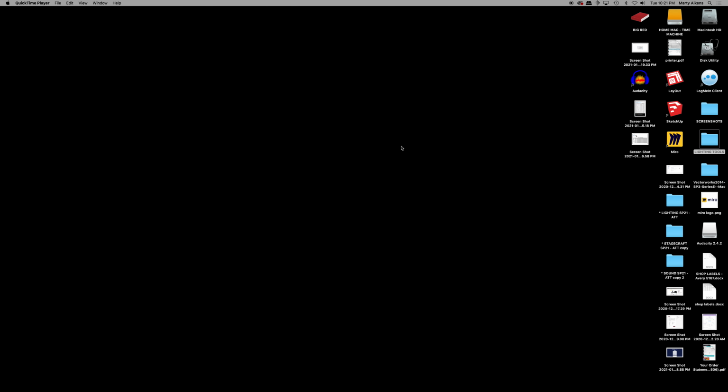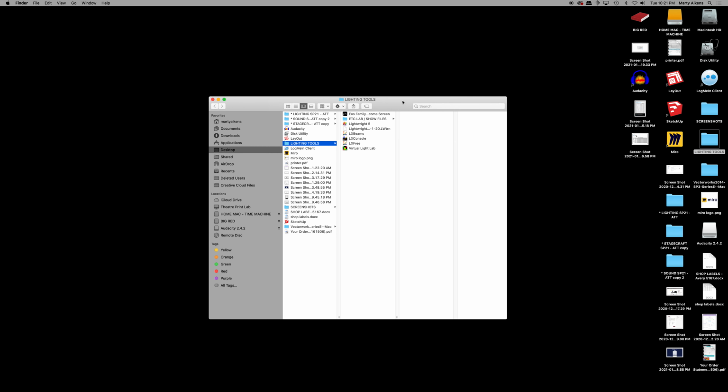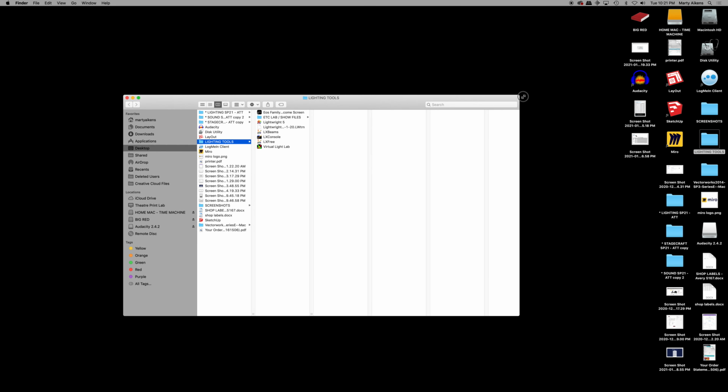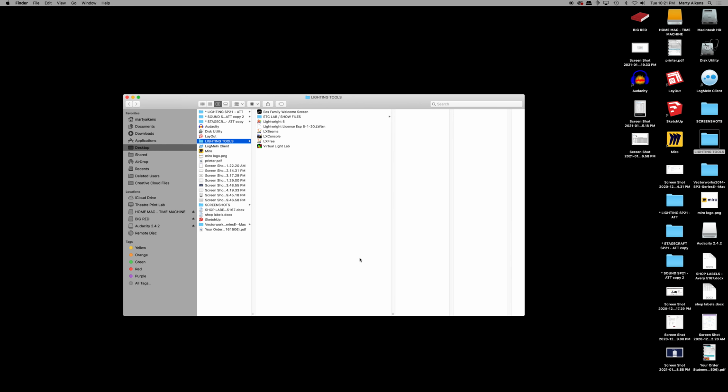Great. So if everything has been downloaded correctly, including the software and the show files, you should be ready to start up ETC Nomad and Augmented and start working virtually in Lighting Design. So again, I have dropped all my files here in the Lighting Tools folder. And when I open it up, if you have installed the software correctly, you should see an item that says EOS Family Welcome Screen. The EOS is the name of the software that our lighting control console uses.